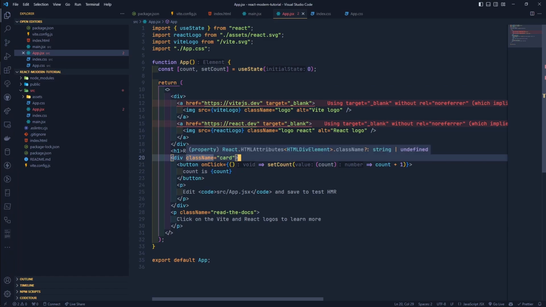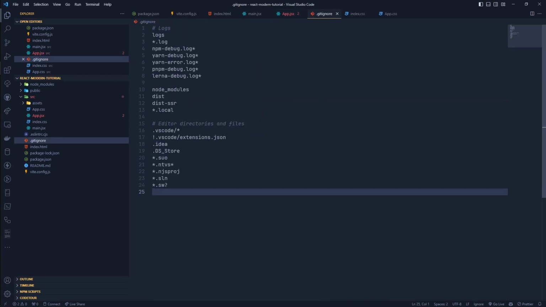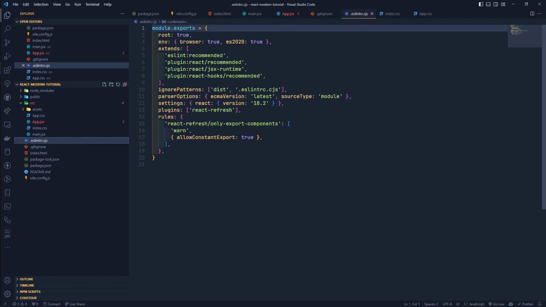Now the next thing is we have a gitignore file. So what this does is it basically ignores certain files that won't be pushed to the cloud. We also have an ESLint file. Now what this file does is it contains certain rules to make sure that our code is up to standard and that we don't write bad code.